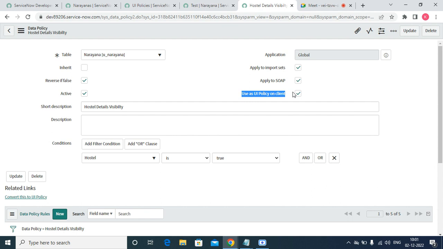Okay. So I hope you got it, or any confusion still? Because this is the most fundamental thing.